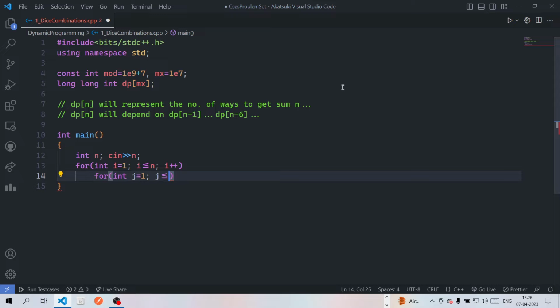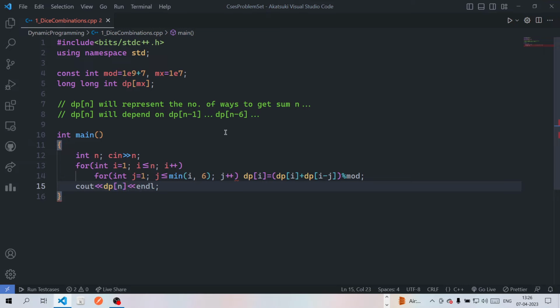j is less than or equal to 6. But the problem is, if it is dp of 3, we can't go to 6 previous places. Now it will be minus 3. So it will be minimum of i comma 6, j plus plus, and simply dp of i is equal to dp of i plus dp of i minus j. Simply we are going to see our dp of n, basic.